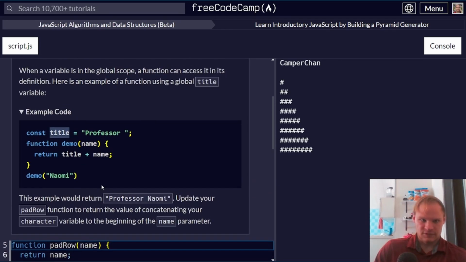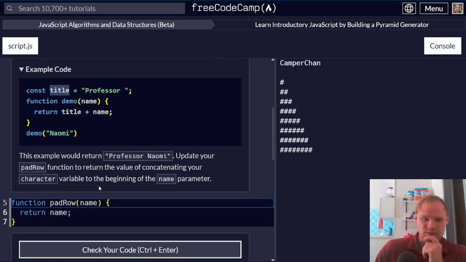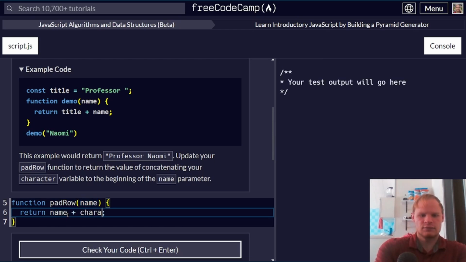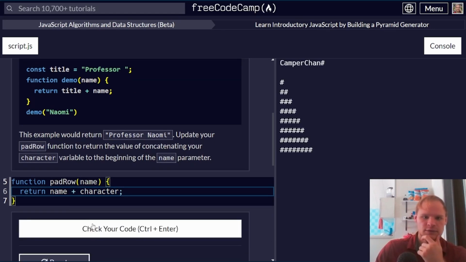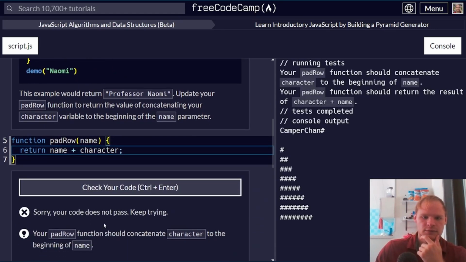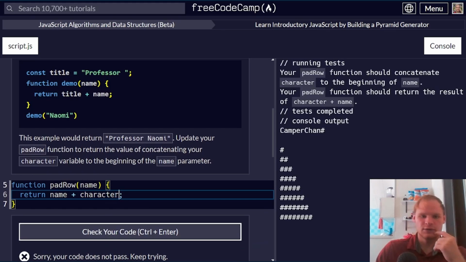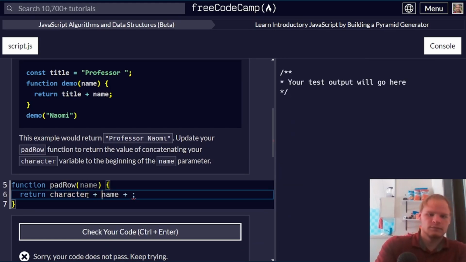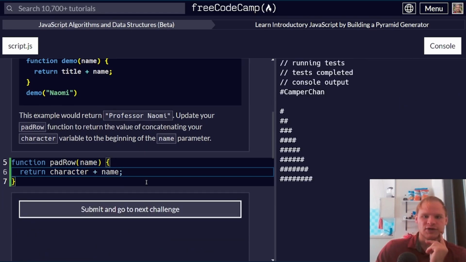I think we're going to do local scope next, but for now, we're going to update the padRow function to return the value of the concatenated character with the beginning of our name. So plus character, I think. Oh, to the beginning. Okay, so just flip these around. Here we go, hashtag camperchan.